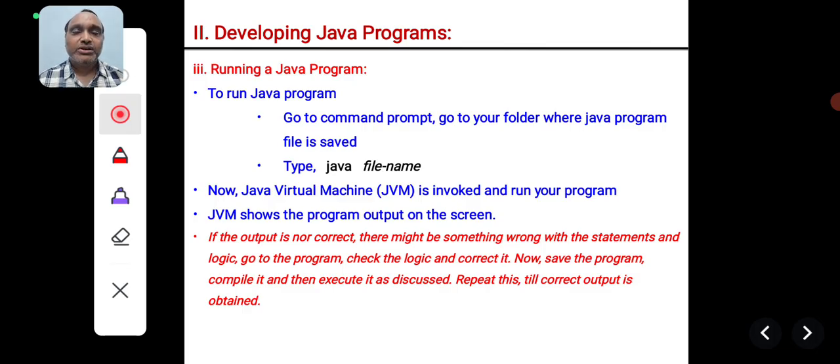Therefore, when you are not getting the required output as per your expectations, you have to modify your program. It is the user's responsibility to modify the program. So this is how you can execute a Java program and see the output of the Java program.